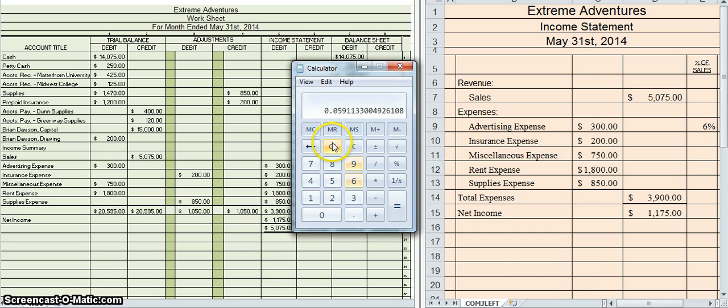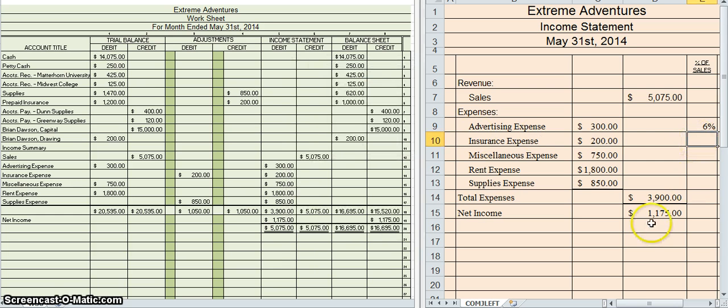Let's do one more just to make sure you got it. Let's find out insurance expense. So I'm going to take 200 divided by my sales number, which is 5,075. Once again, I get this really long decimal. Take that decimal place, move it 2 points to the right, so I get 3.94. I'm going to round that up to 4%. Okay, go ahead and pause the video, try the rest of those on your own, and then when you're ready to check yourself, hit play again.